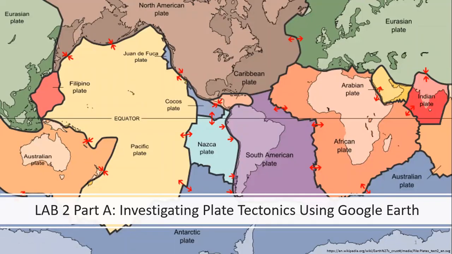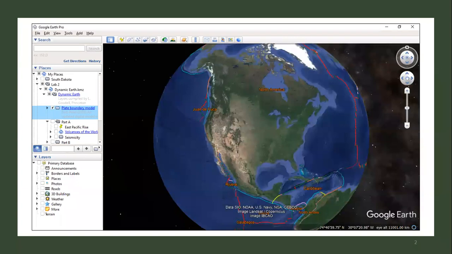Hello, and welcome to Lab 2, Part A, Investigating Plate Tectonics using Google Earth. For this section, you'll be using Google Earth Pro. Additionally, you'll need to download the dynamicearth.kmz file from your Lab 2 section online.